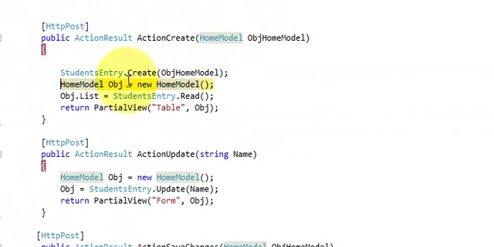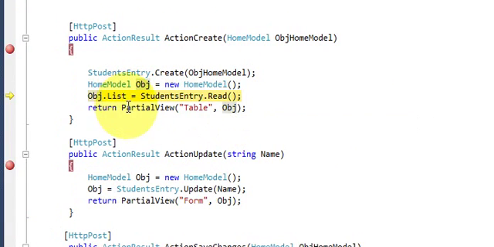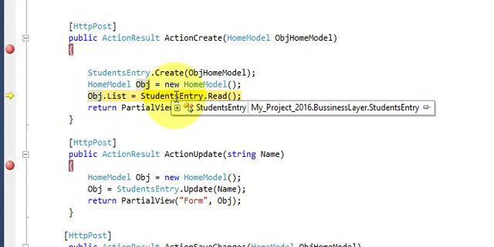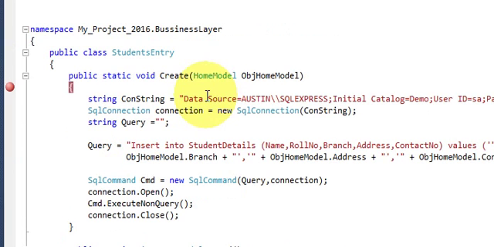So here we will be creating a new home model object. This is the object. Now object dot list. Now the thing is, we have inserted our data into the database. At the same time we also have to update the table so that we can quickly see the changes that we have made. So now we will be taking a list from the same student entry class read function. Okay, so we are now moving further towards the read function.